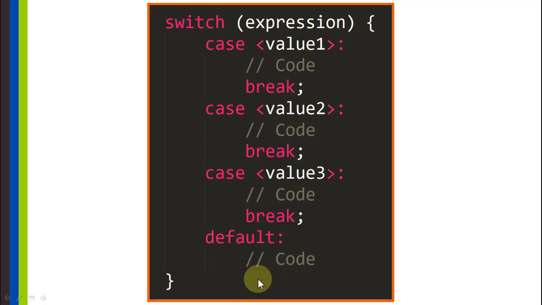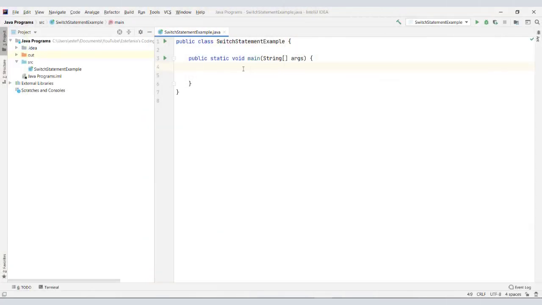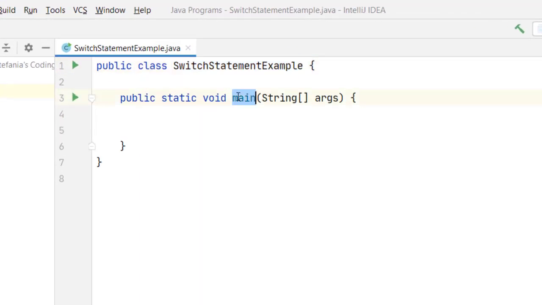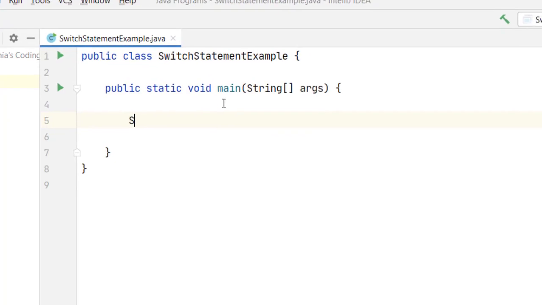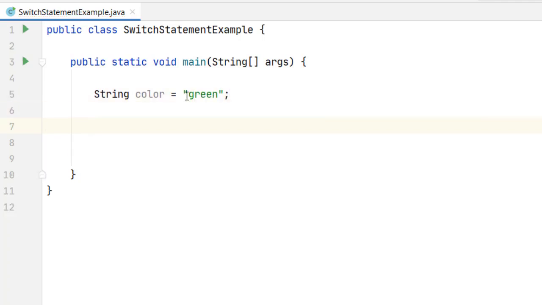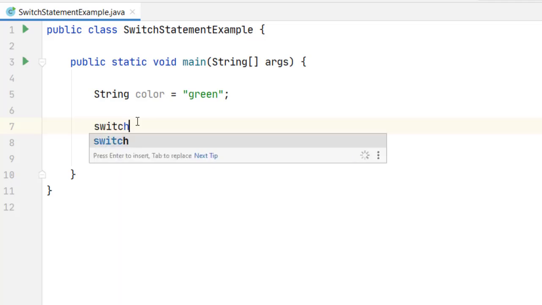Let's see this with a practical example. Right here I'm working with IntelliJ, and I created a Java class called switchStatementExample. Within that class I defined a main method so we can run the program. Within that main method, we are going to start by defining a variable. Let's say that we are going to define a color variable of type string, and that string is going to represent the color green. If we want to do something based on the value of this variable, since it can only take a particular set of values, we can use a switch statement.